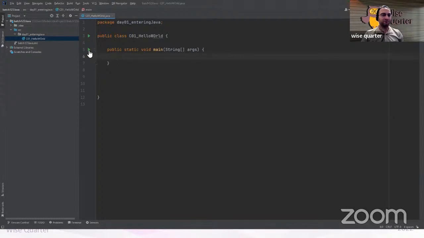And here, the one I'm looking for is here right now. I can execute my code by clicking on this green button. The stage is ready. I only need some code here to execute.